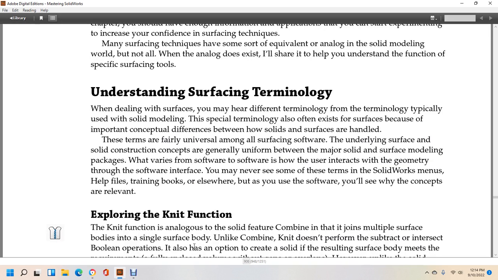Understanding surface terminology. When dealing with surfaces, you may hear different terminology than the terminology typically used with solid modeling. Special terminology often exists with surfaces because of the important conceptual differences between how solids and surfaces are handled. These terms are fairly universal among all surfacing software. The underlying surface and solid construction concepts are generally uniform between major solid and surface modeling packages. What varies from software to software is how the user interacts with geometry through the software interface. You never see some of these terms in SolidWorks menus, help files, training books, or elsewhere, but as you use the software, you'll see why the concepts are relevant.